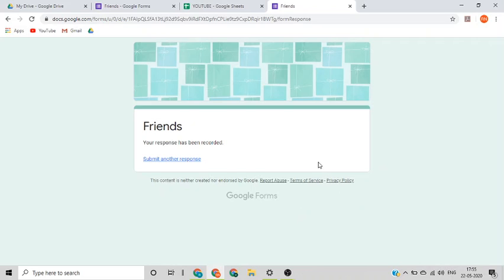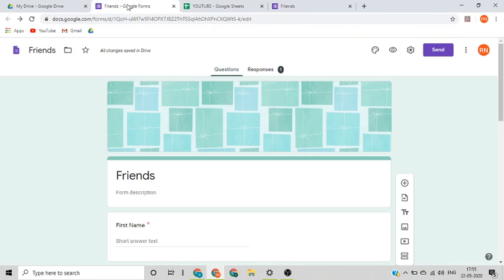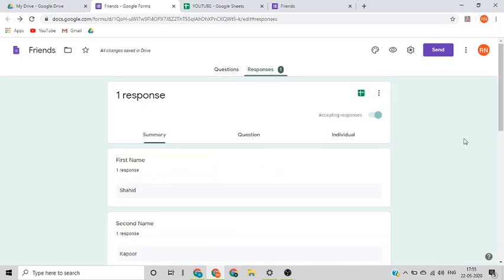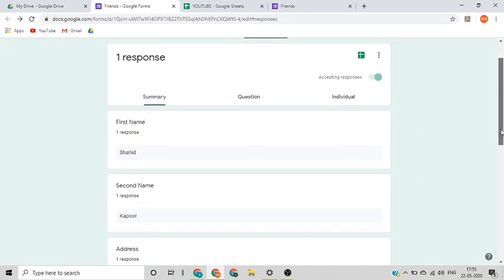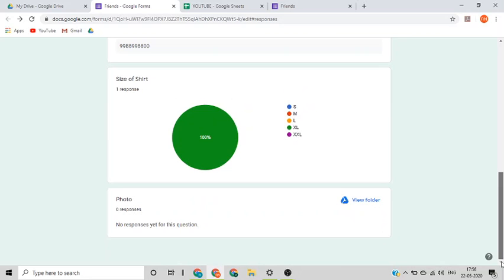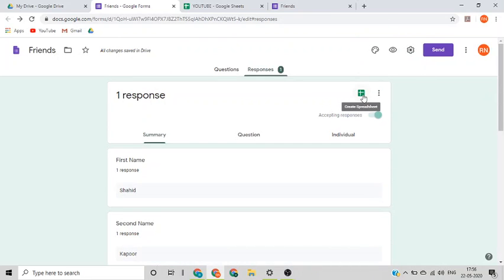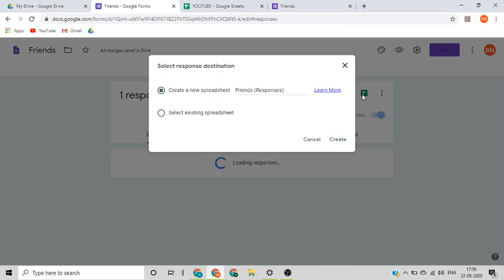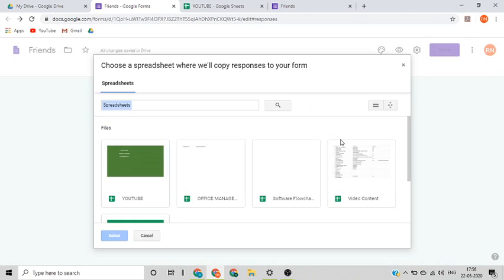Now this response has been submitted. You can also find another response by clicking this link here. But now we will go to the Google form and see how the response looks. Now this tab shows that we have one response. So we'll go to the response. Here you can see all the response, and we'll create a spreadsheet or Google Sheet where the response will be saved. So create a new spreadsheet. You can also save in an existing sheet. So we'll save it in an existing sheet.